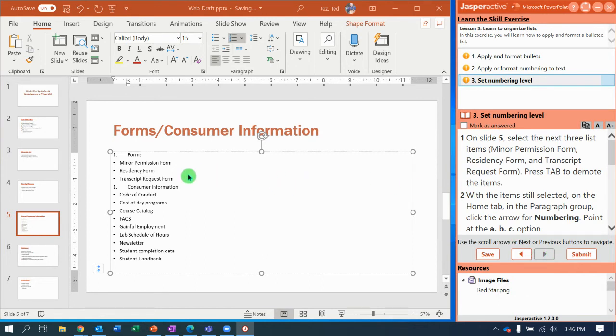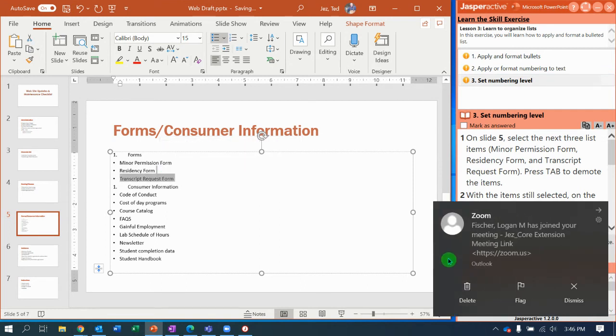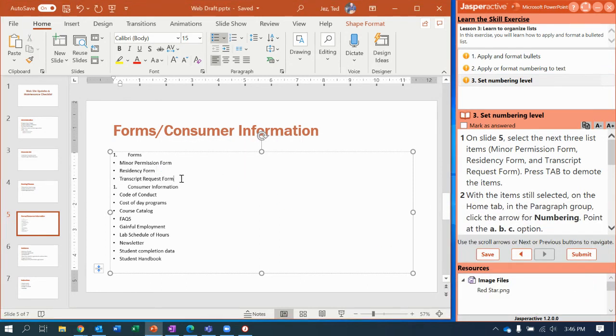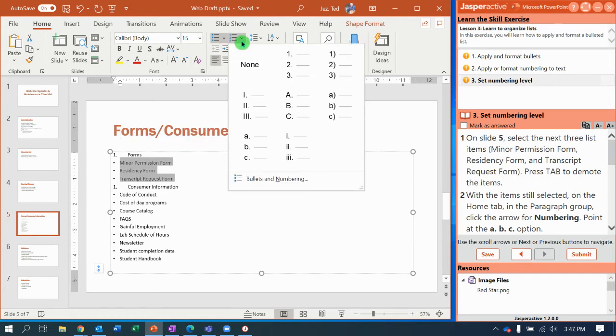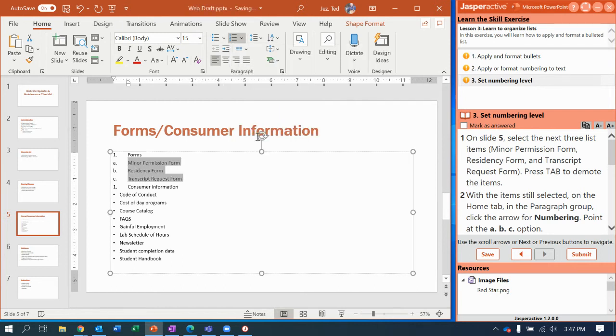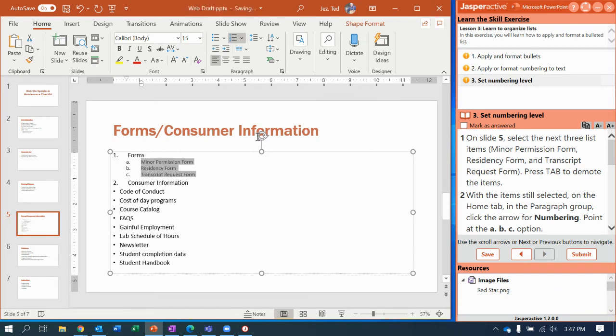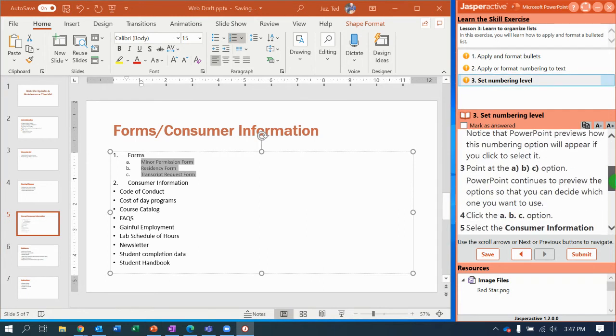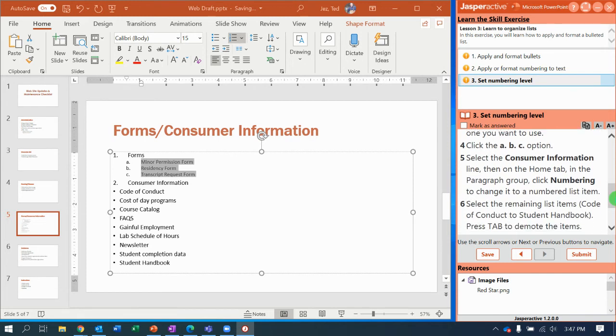So what we need to do next, we're going to start by making this look a little bit better by highlighting the three bullets. And then we're going to go up to numbering and do the drop down More button and look for the A dot, B dot, C dot. So lowercase is what they want. A dot, B dot, C dot. And they say hit the tab key to indent them. Notice it automatically changed the numbering once we did that, so that we have number one for Forms, number two is Consumer Information.